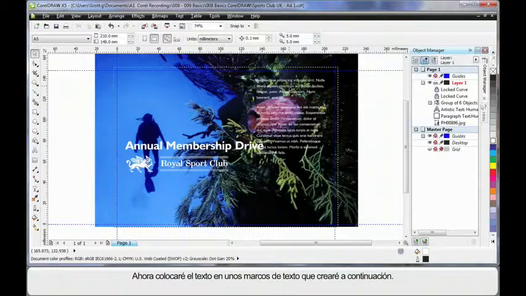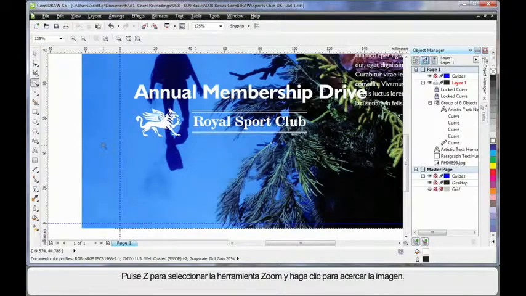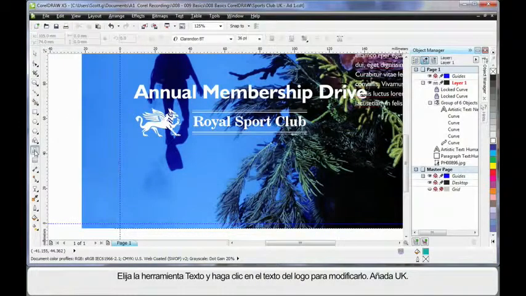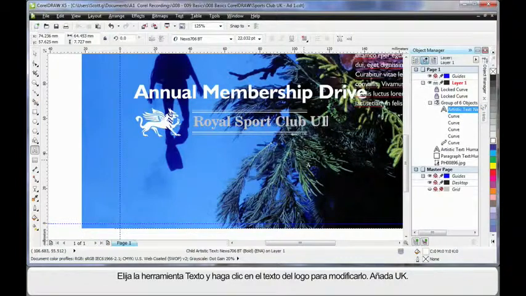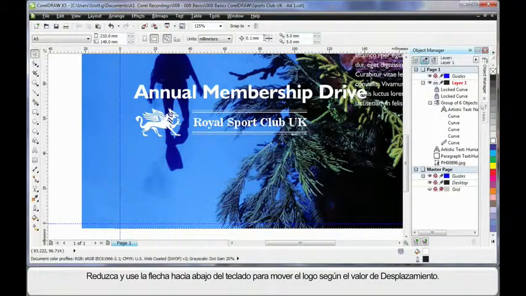Finally, we're going to take this text and pop it into two text frames we're about to create. So I'll choose Z on my keyboard, selecting the zoom tool so that I can zoom in and we can look closer. Now I'll choose the text tool, and first I want to edit this piece of text. So simply click, in my case at the end of the text or anywhere within, and add the letters UK. Yes, you can edit text inside a group. Just want to scale this down, and then using the arrows on my keyboard, tap down a little, and that will move whatever selected object by the nudge distance we have set on the property bar.